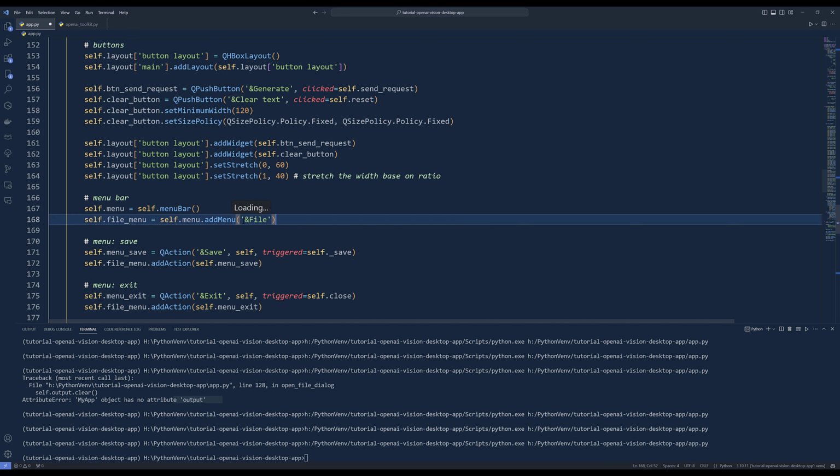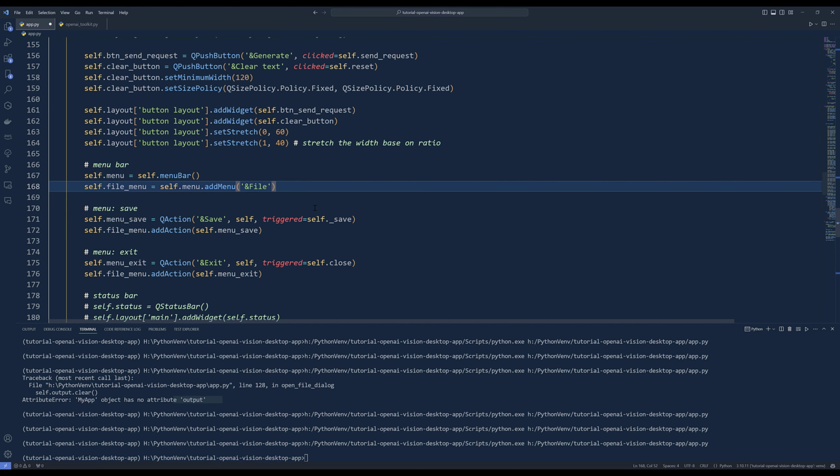Then we can add the menu items. So in this case, I'm only going to create one menu item, which is going to be file. And under the file menu, I'm going to create two submenus. One is going to be the save action, which we are going to use to save the message log.